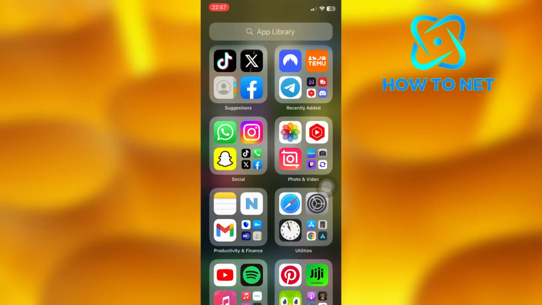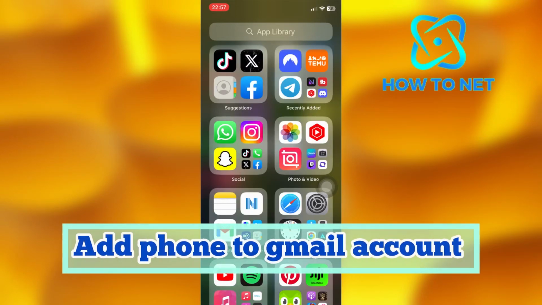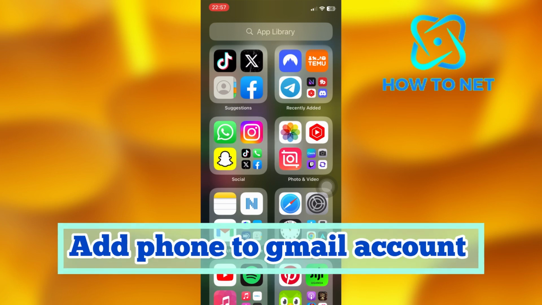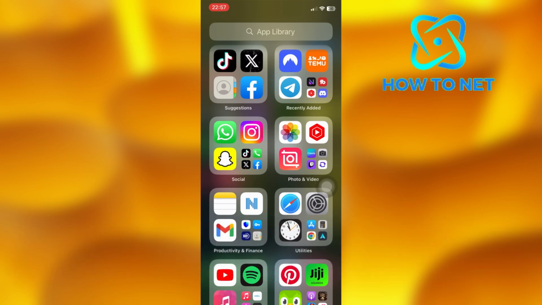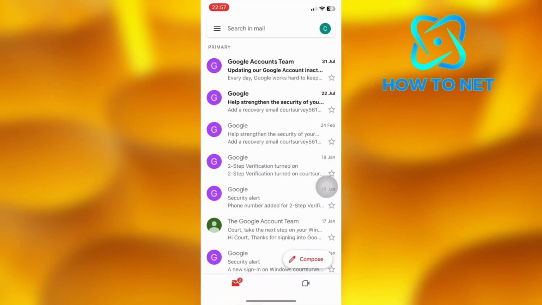In this simple video tutorial, I'm going to share with you how you can add a phone number to your Gmail account. You can simply add a recovery phone to help keep your Gmail accounts secure in just a few simple steps. To do this, simply head into your Gmail app.